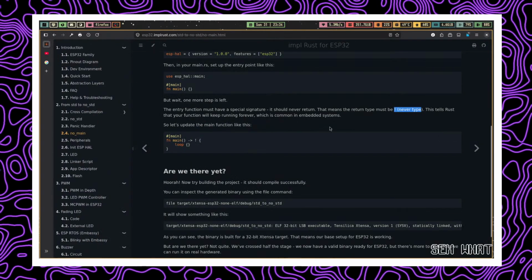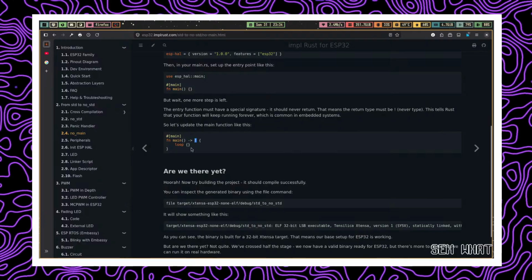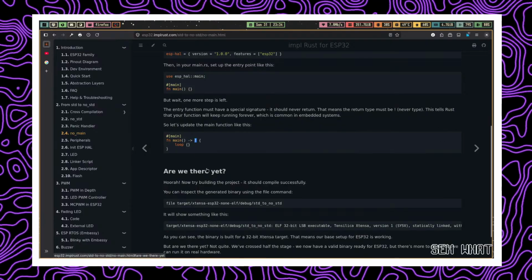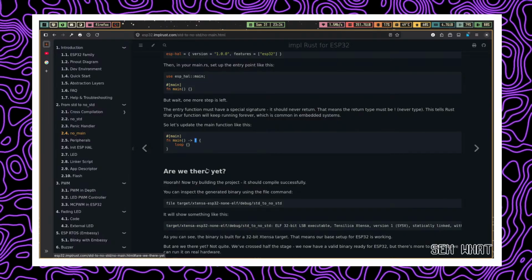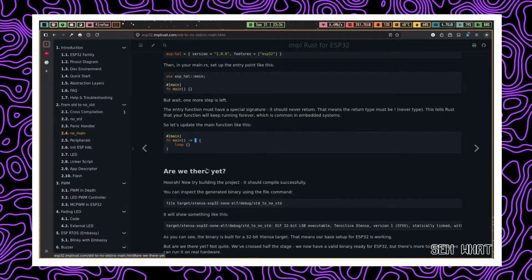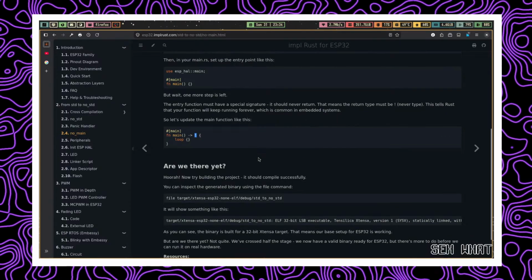Okay, now this is what we understood by a never type. That means the function will never return. It'll keep on going and going, which is common in embedded systems. Yeah, I understood that.